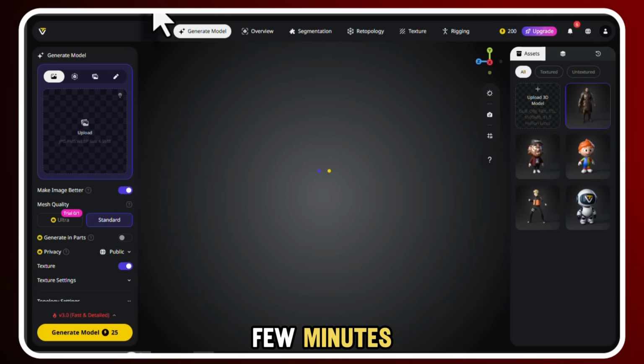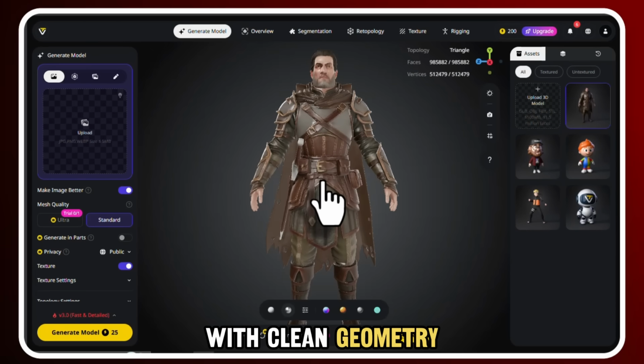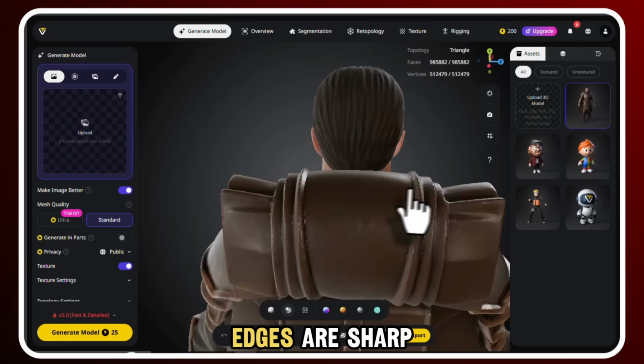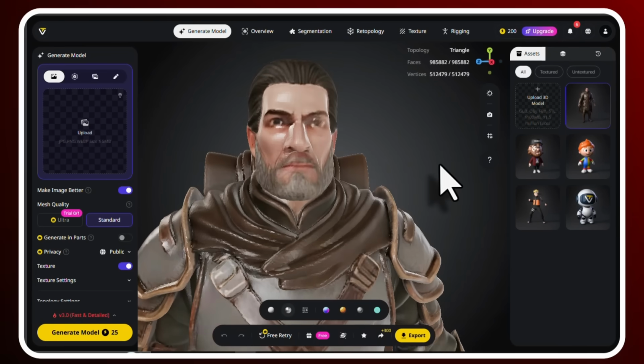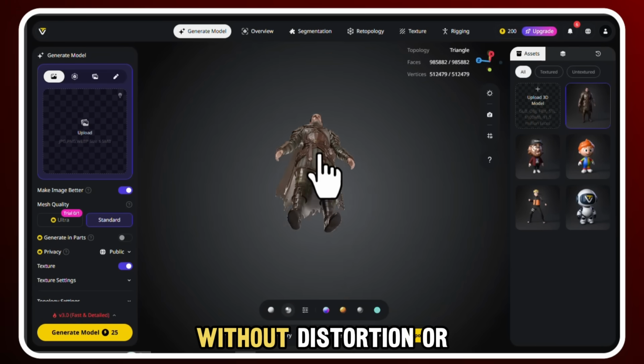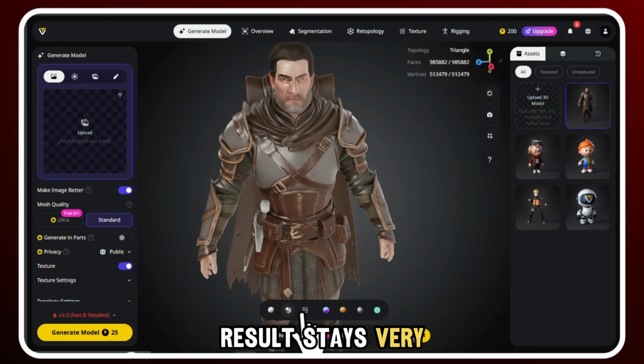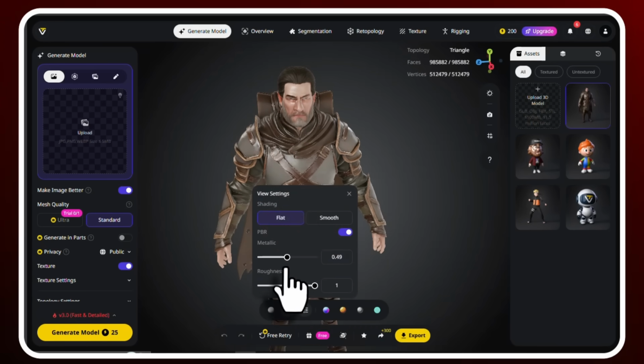Within just a few minutes, a model appears with clean geometry, accurate proportions, and a well-distributed mesh. Edges are sharp where they need to be sharp. Smooth surfaces remain smooth, without distortion or unnecessary artifacts. And the final result stays very close to the original reference, whether that reference was text, an image, or a sketch.